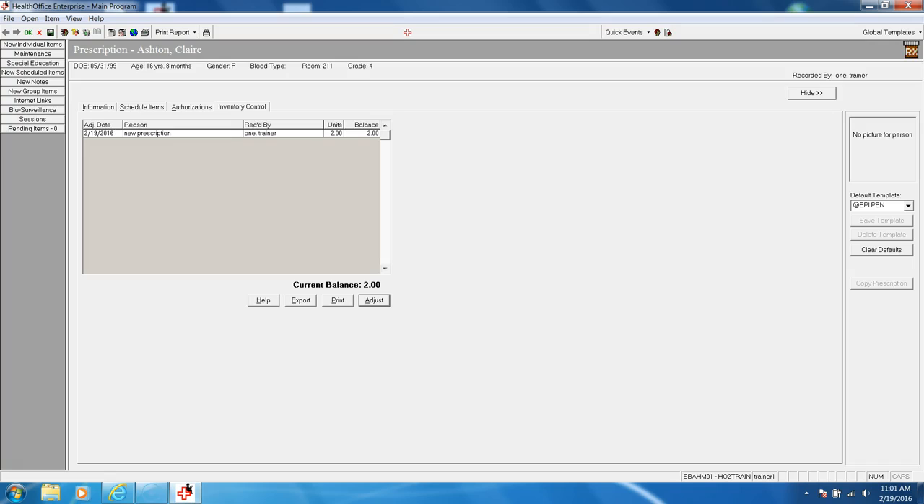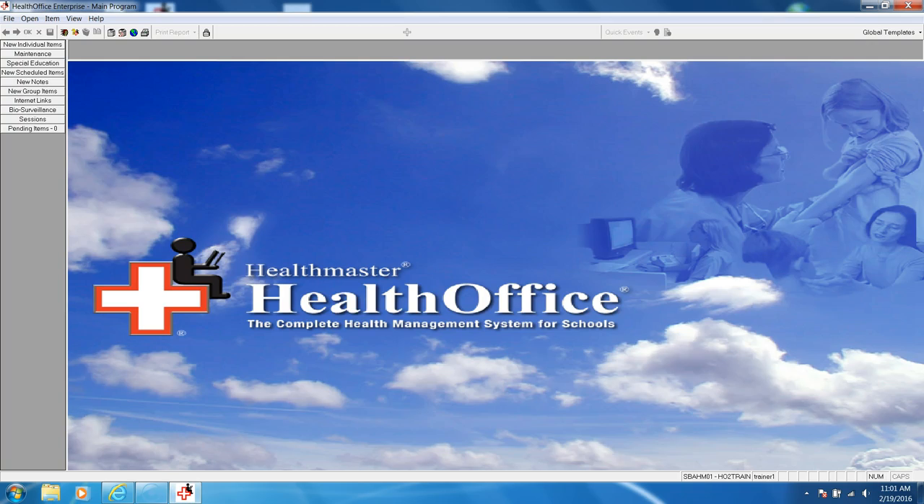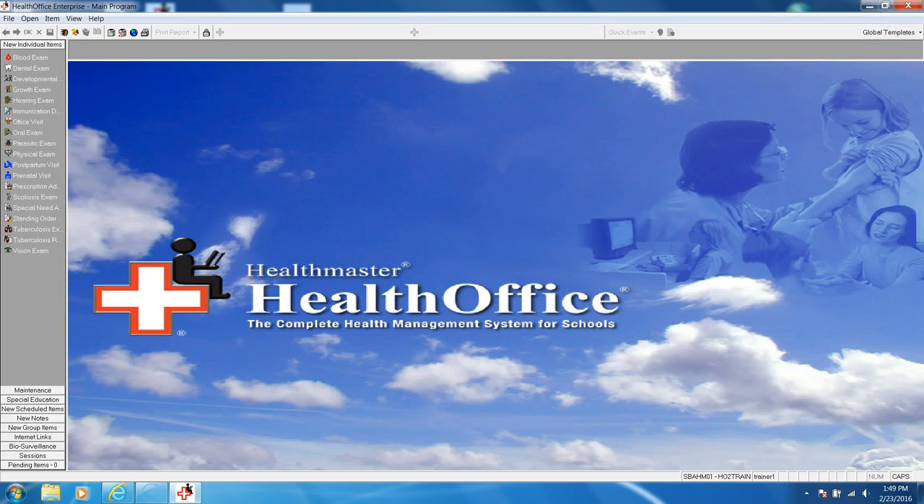Review all information for accuracy. Click OK to save and close. Click Yes at the confirmation. When not in use, Health Office should be closed to keep the system from slowing down. To exit, click the red X in the top right corner. This concludes this lesson.